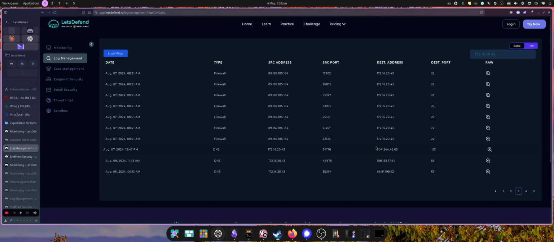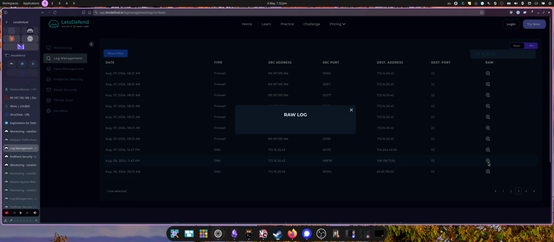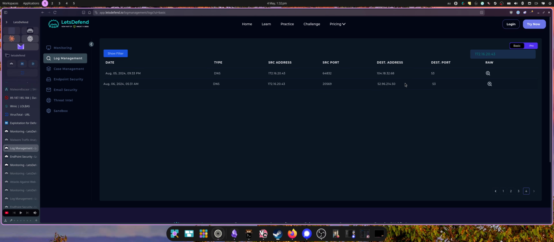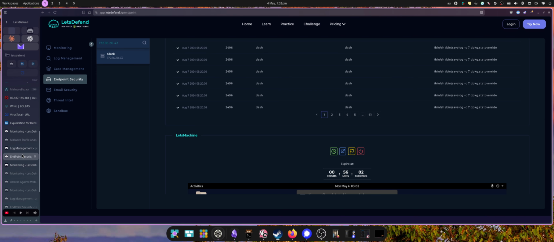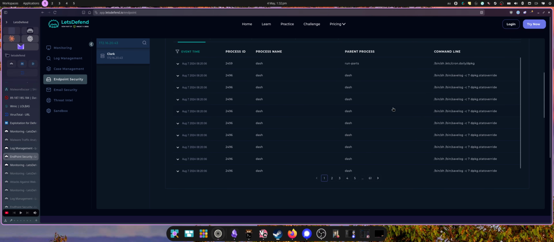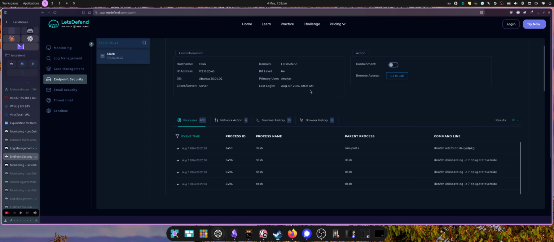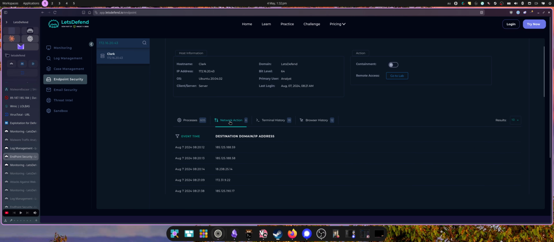What have we got? Firewall, and we've got some DNS entries, so they're going to be the domains that were resolved. We can't see them. And finally, DNS. Okay, so that's it. So swap to the endpoint. 61 pages of processes. Let's see if we can look at something different, like the terminal.